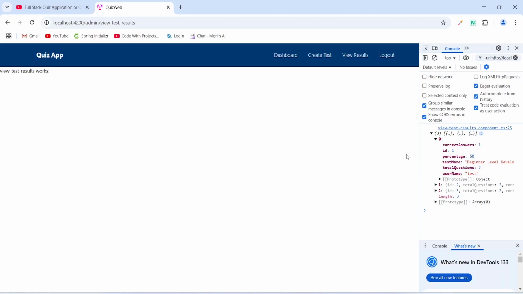And that's it for today's video. In the next video we will create a table on this page, and after this we will write the code to show this data in the table.